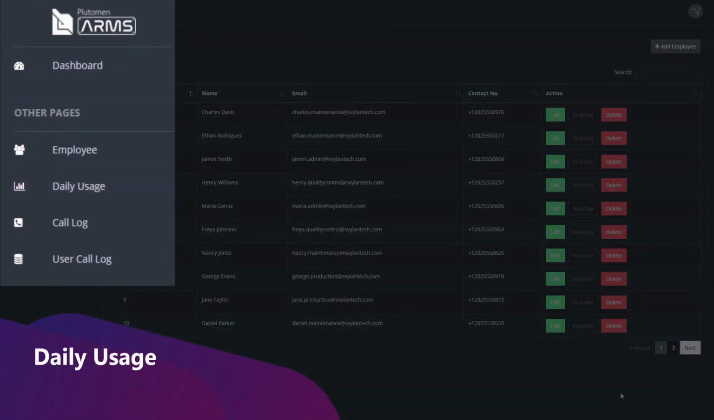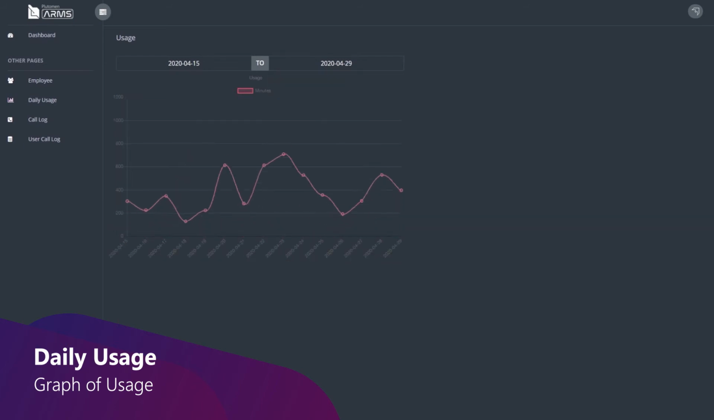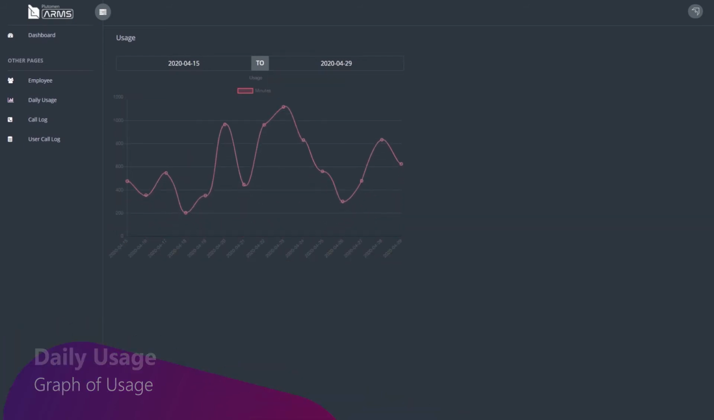The Daily Usage option provides the admin with graph of usage between any two particular dates, which admin chooses. The graph shows the time in minutes the application is used in total.